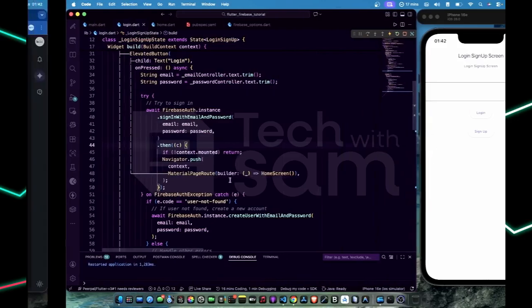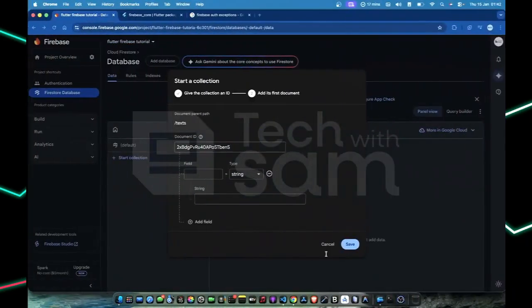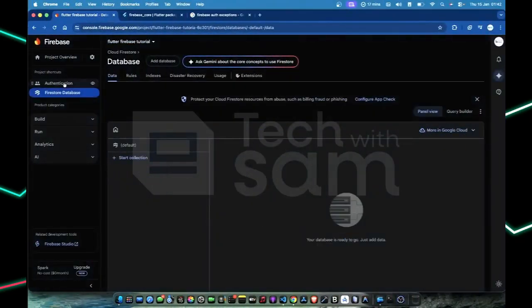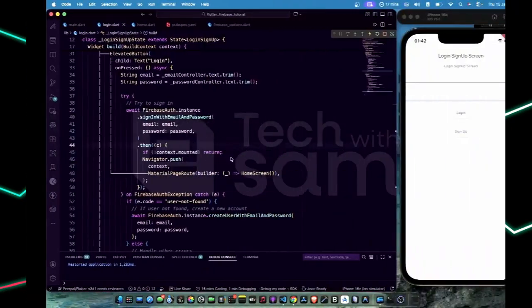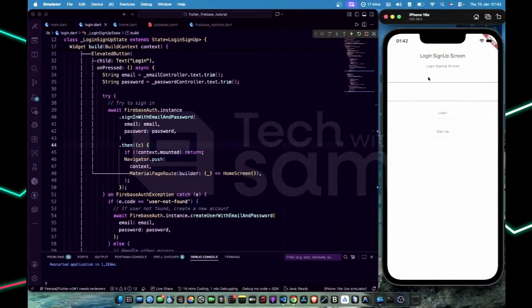Now I've restarted the app, so we can sign in a new user. Let me cancel this so we can watch what is going on. Under authentication, let me create a new account. If I enter new data and click on login, you are going to see the response. Let me say TechWithSam10@gmail.com, password.123. This is a weak password, but let me click on login.